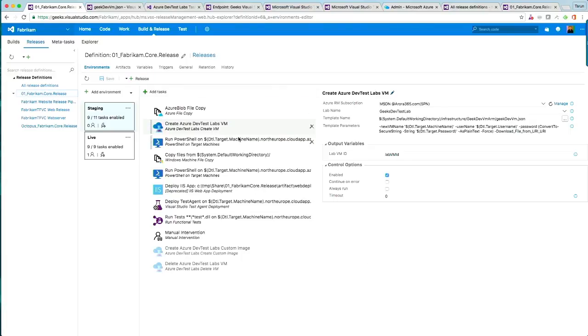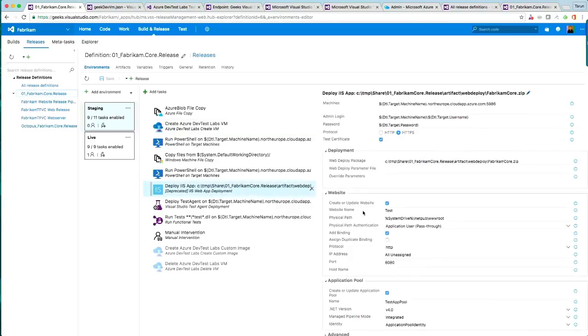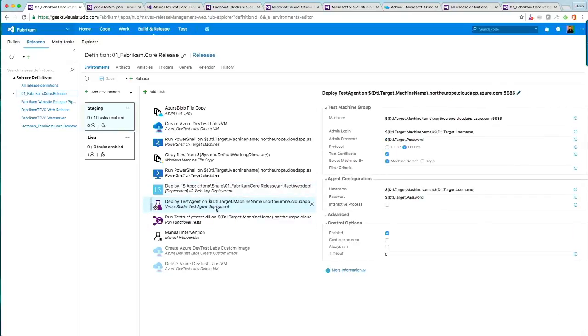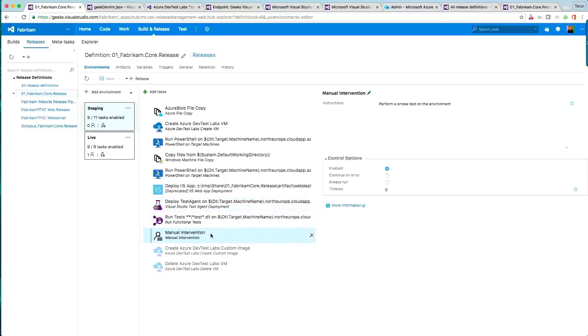Right, and then after this, what I'm doing in this pipeline is I am running some PowerShell script to create a shared folder on that VM once it's provisioned. And then on that shared folder, I'm copying some software files. And then after that, I'm deploying IIS. I'm not only deploying IIS, but deploying the bindings, creating an app pool, and then deploying a test agent to run Selenium functional tests. And then after this, I've got a manual intervention step.